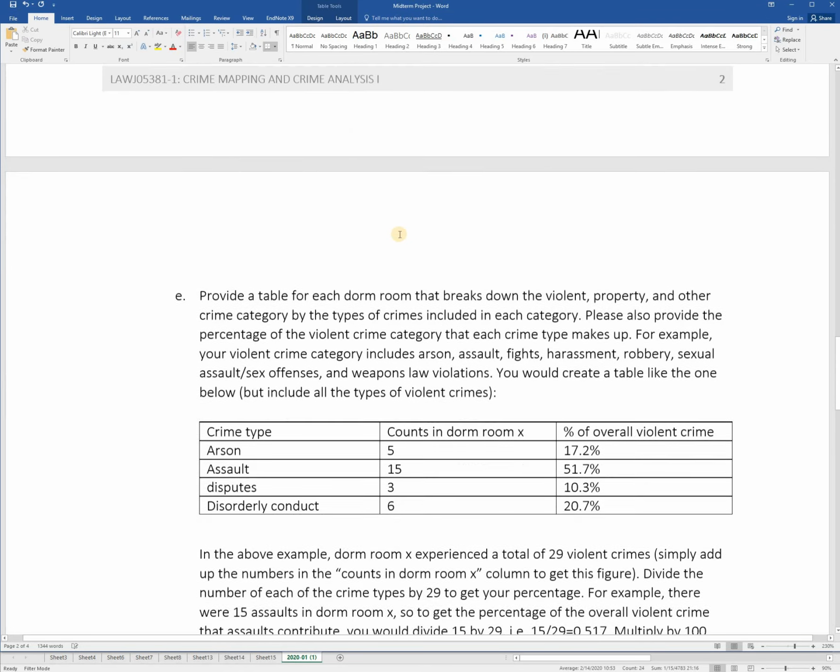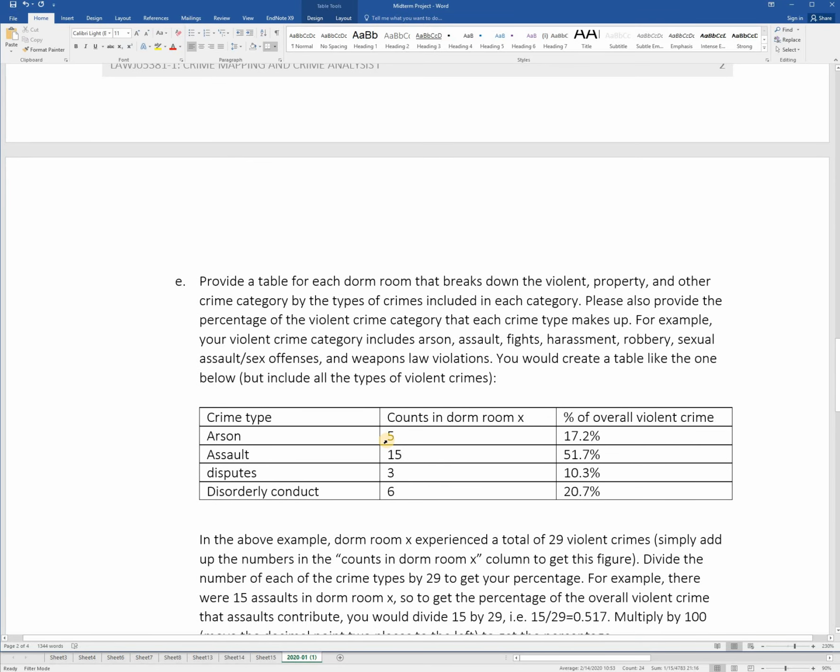And then finally, in section E, what you're going to do is provide me a table for each dorm room that breaks down the violent, property, and other types of crime in terms of the percentage of overall violent crime. So this will help us get an idea of what the big problems are at each of the dorm rooms. What you're also going to end up doing is looking at the percentage of crime that each individual crime type contributes to the category of crime.